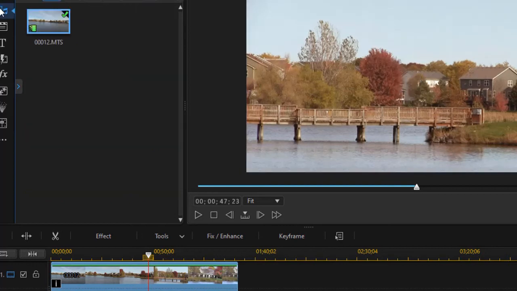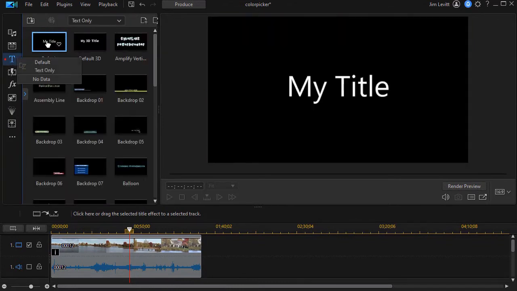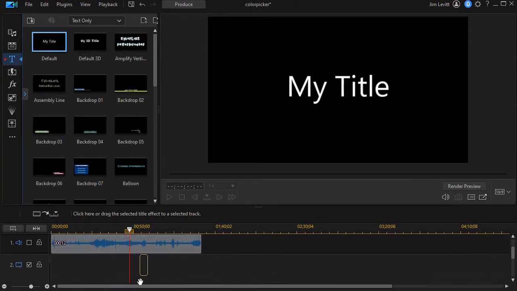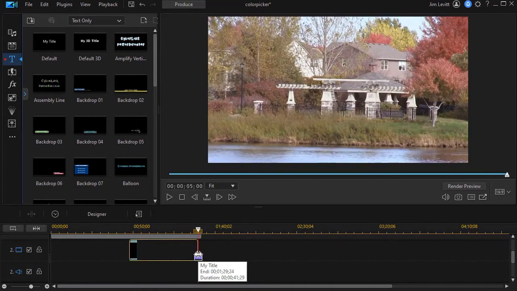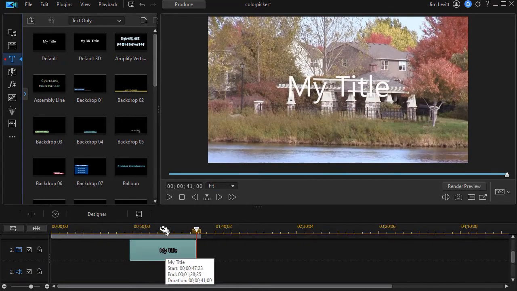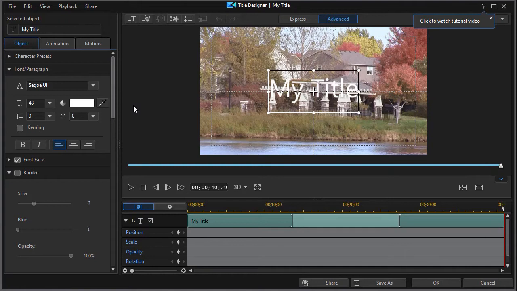So I'm going to go back to my main screen, and let's add a title. I'll click on the T on the left side to get into my titles, drag down my generic title, and then we'll extend the duration of it a little bit. And I'll double click on it to get into the title designer. Now the color picker we're going to look at applies whenever you're using any kind of color selection, not simply title, but I'm going to drag across this and just type in outdoors.